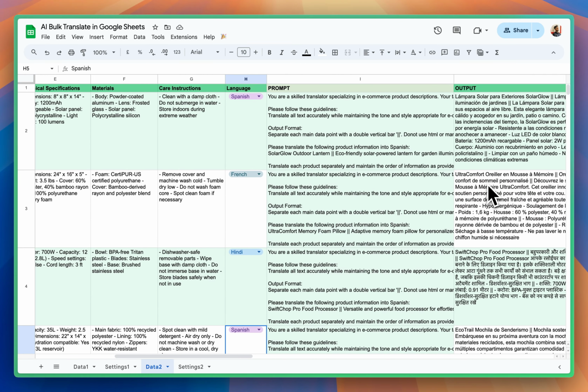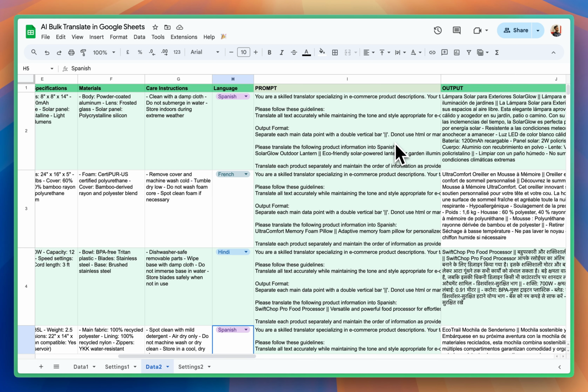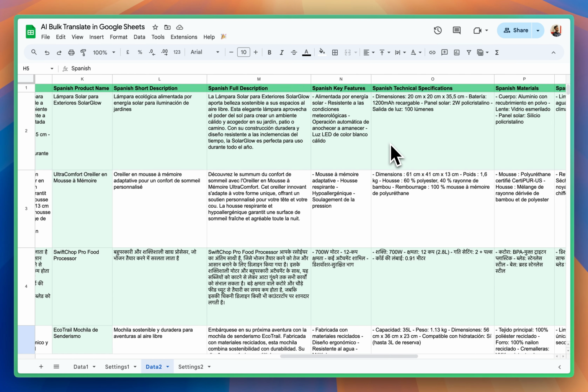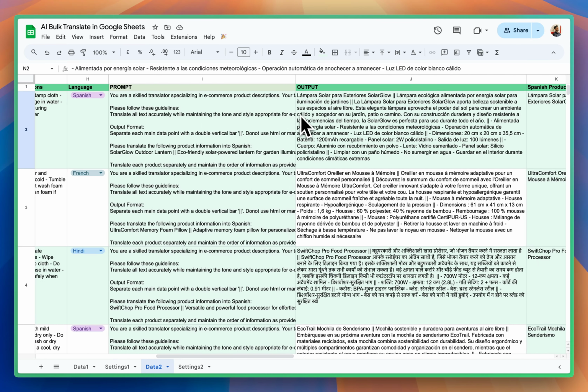If you need the output to be in any specific format, you can specify that as well. For example, if you want the key features to be in the format of, let's say, HTML, you can specify that in the prompt as well, and it will do that.